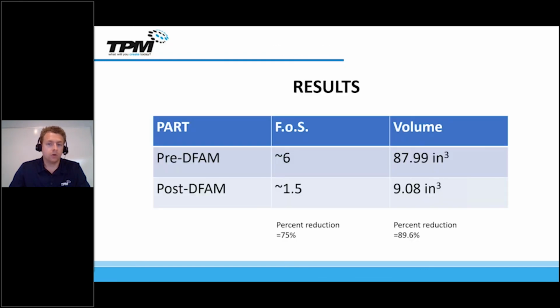So with this case study, we were able to decrease the factor of safety to around 1.5, which was exactly what the problem statement was asking for. Before, the factor of safety was around 6, which is plenty strong, but given the application, it wasn't needed. We were also able to reduce the volume of the print by almost 90%, which yielded a huge mass reduction and a huge volume reduction.